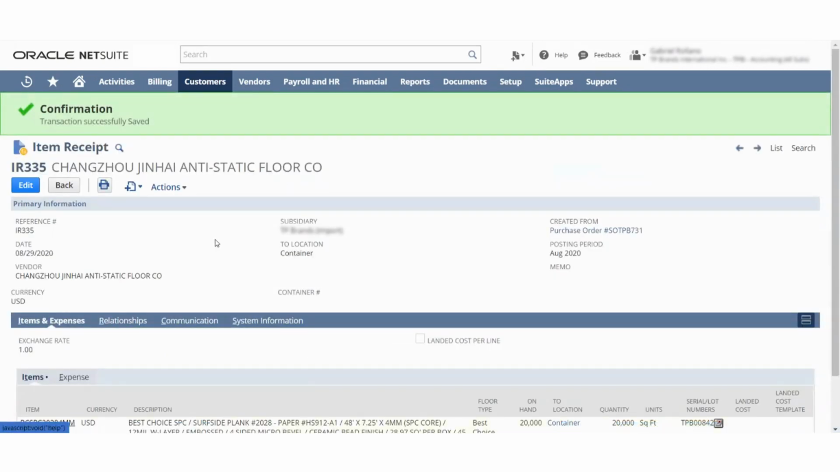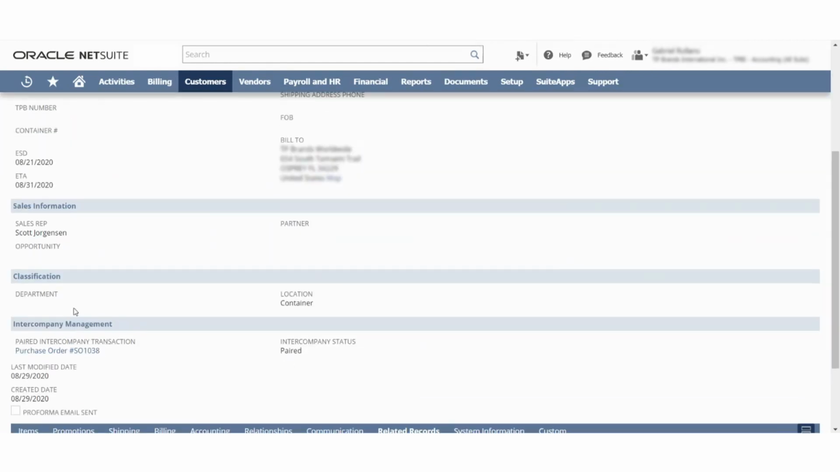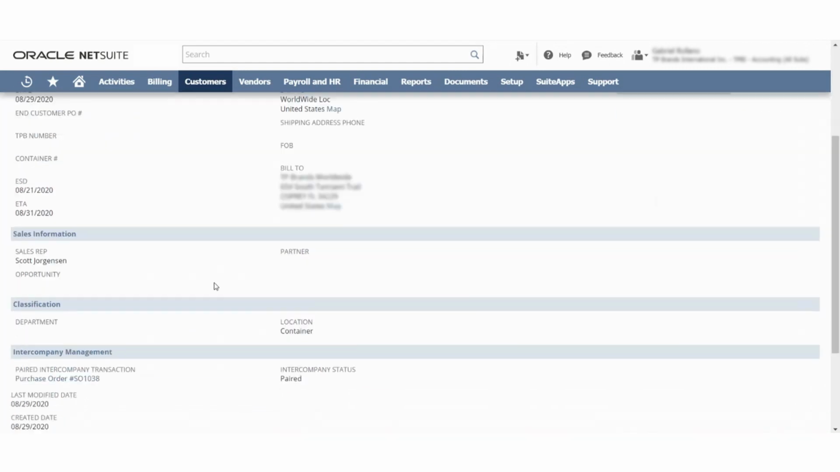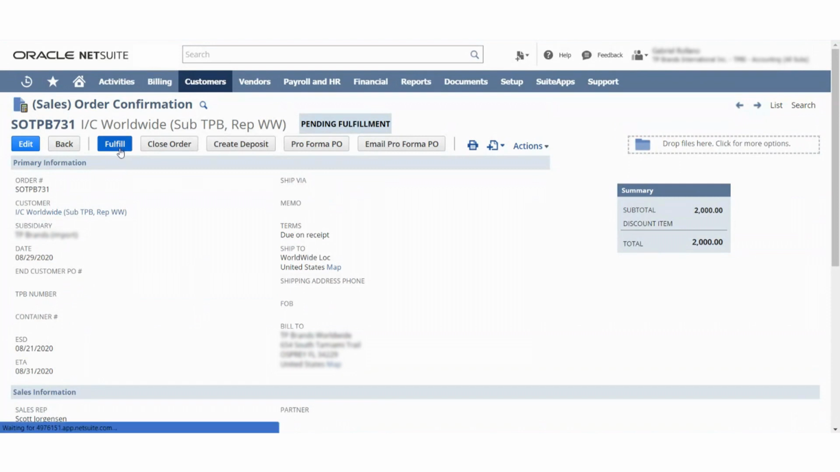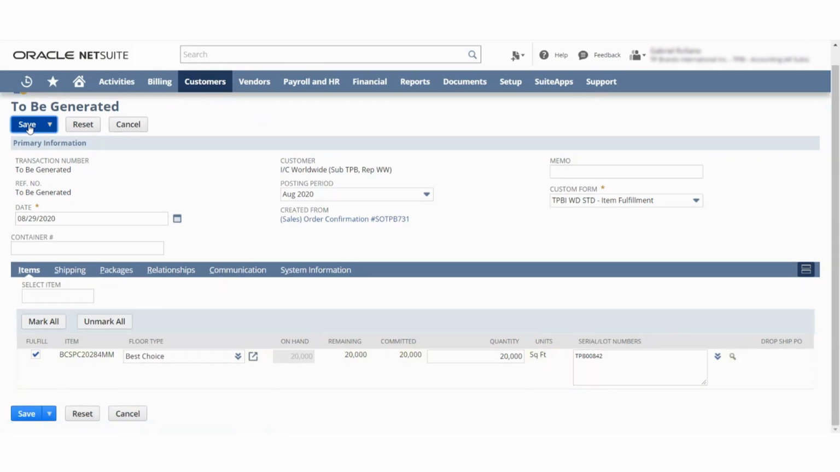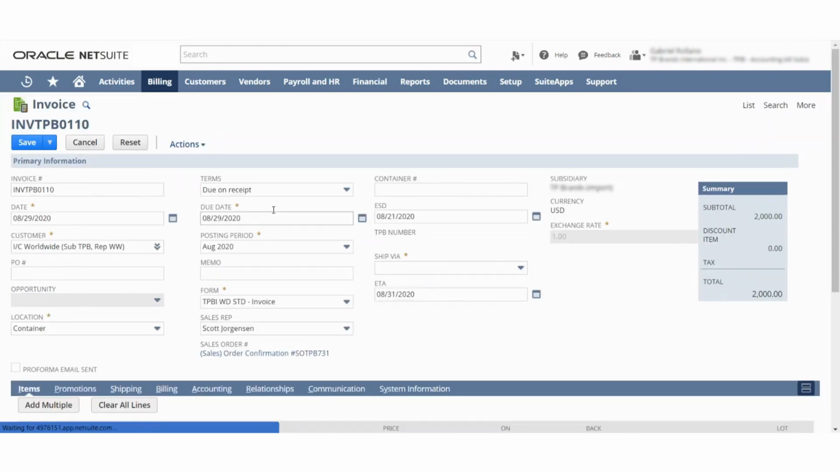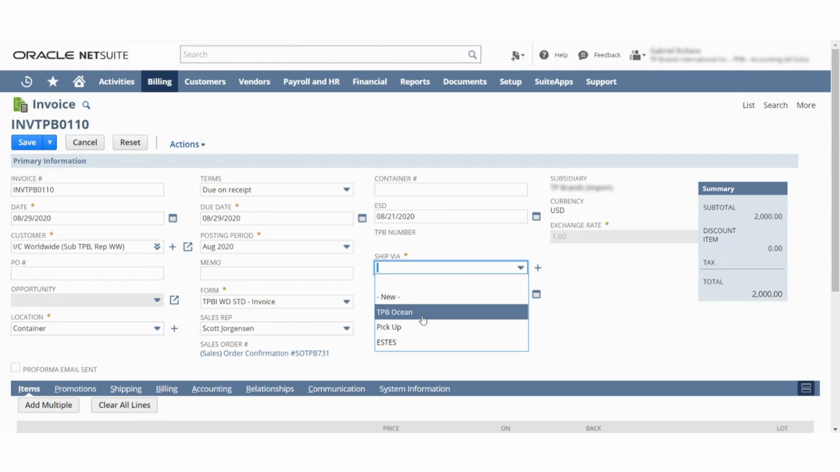Right now, TB Brands Import actually owns the inventory, right? So now they can actually fulfill their sales order to TB Brands Worldwide. So now that they own the inventory, they can actually fulfill it. Okay, see, this is carried over right here, and you hit save. Excellent. Now she would bill. This is the bill that you're essentially going to be sending worldwide to pay for the inventories. Ship via TB Ocean.